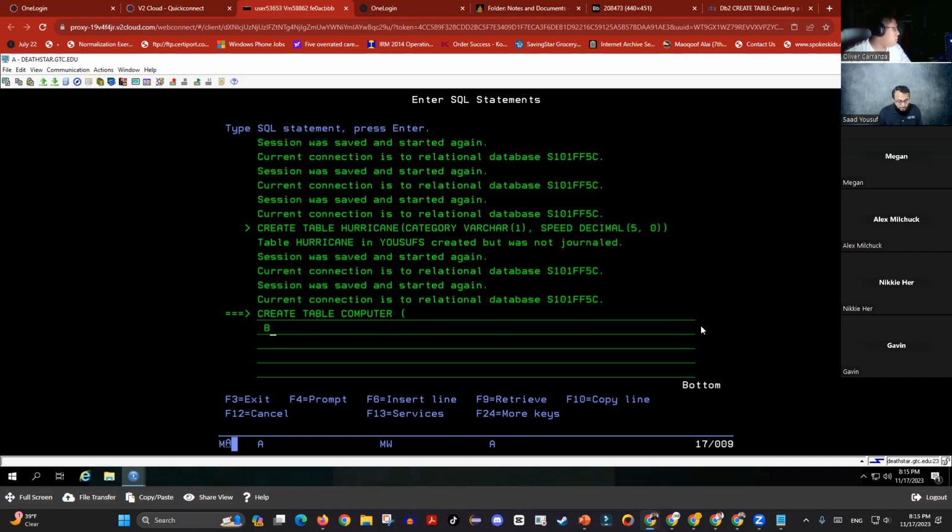I can go to the next line, but going to the next line is not part of the deal. Just remember, okay? So my first field is brand. The data type is varchar, and size is 10, comma. I could type the next field on the same line, like model, varchar, size 10, comma, price, decimal, 7,2, or if needed, I can go to the next line.